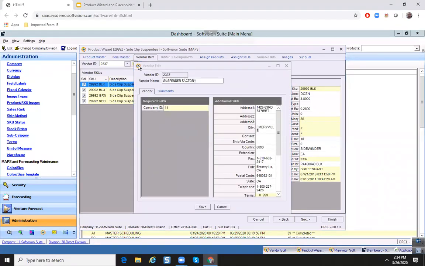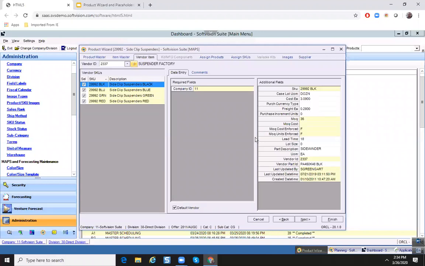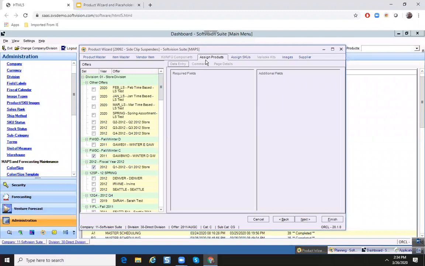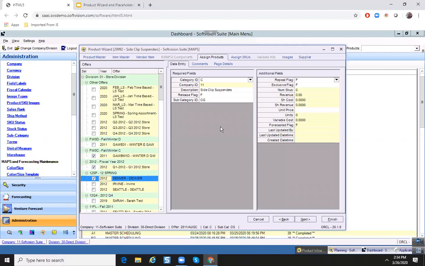Here you could click on it, it'll show you the vendor information. You could edit it here, or again, in vendor maintenance, you could do that as well. And here's a checkbox that shows you the default vendor. If your type was a kit, this would be highlighted. This one actually is SKU type, so it's not highlighted. When I hit next, it's going to show me the assigned product. This is where I could go in and add it to different offers, and I could add it to multiple offers if I wanted to.